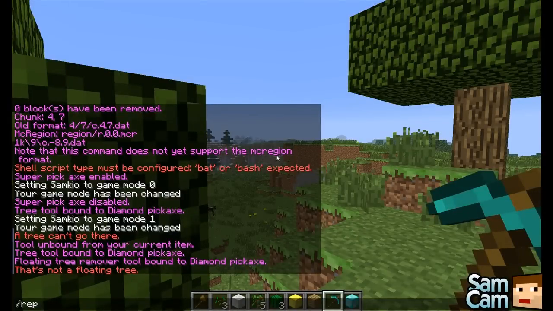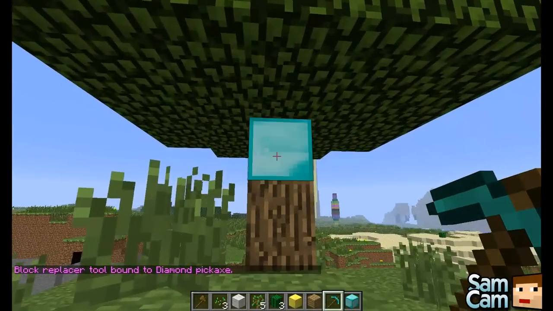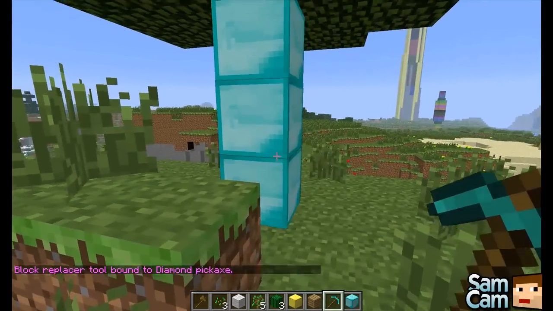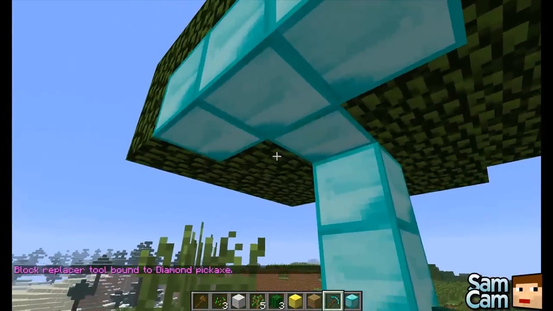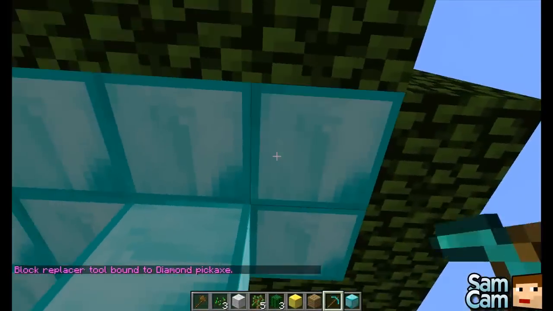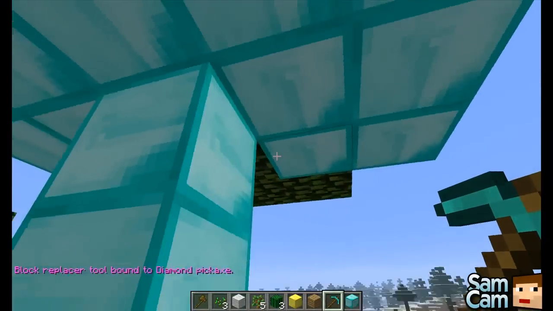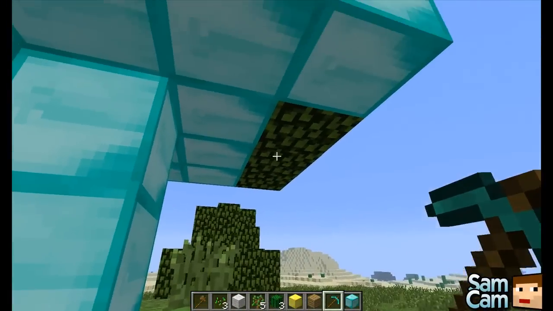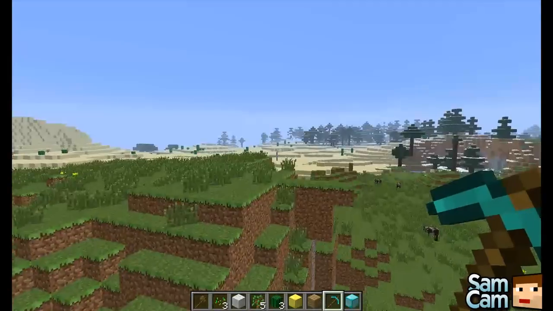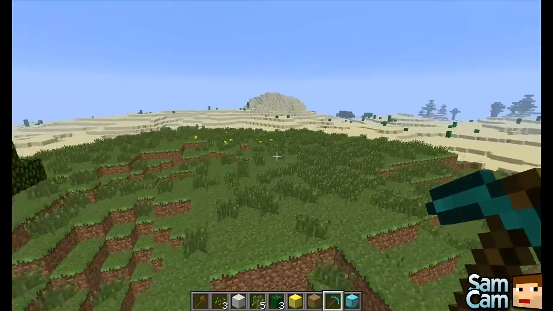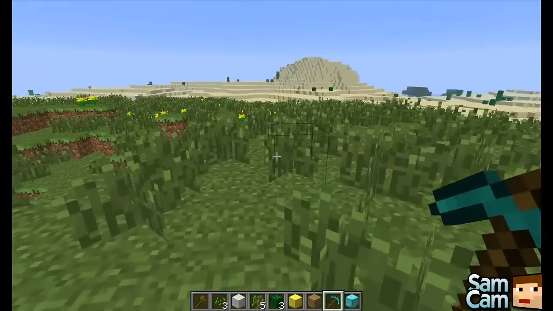And then we've got the block replacer by doing rep L and then the block type. So for instance, let's have diamond block, and then we right click, it will replace the block we right clicked with diamond. So it's kind of like painting, I guess you would say it's very close to painting. So that's how that works. And then again, we do slash none to turn it off.